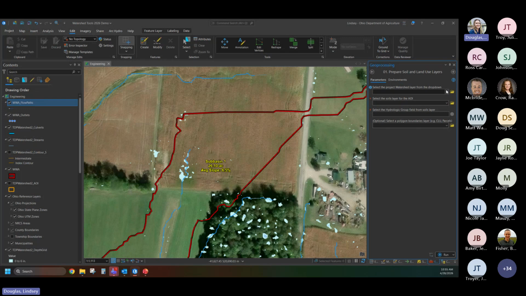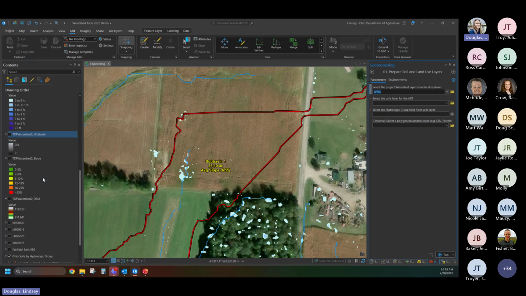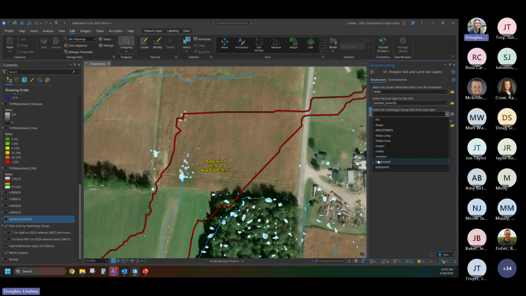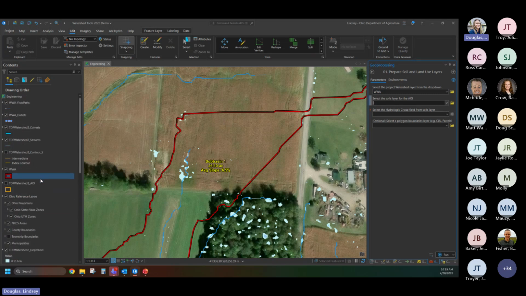Alrighty. So here we are going to pick our watershed, waterway A. And since I was old school, I did bring in the soils layer. If I were to use that, I could drag it in over here and pick my hydraulic group in my layer. And I don't have access to a clue layer or a parcels layer right now, so I'm not going to fill that in.